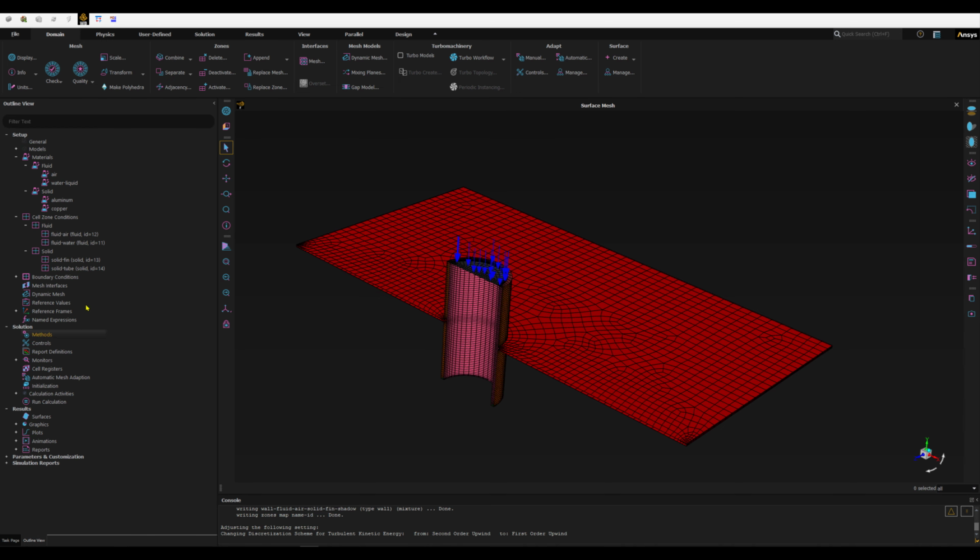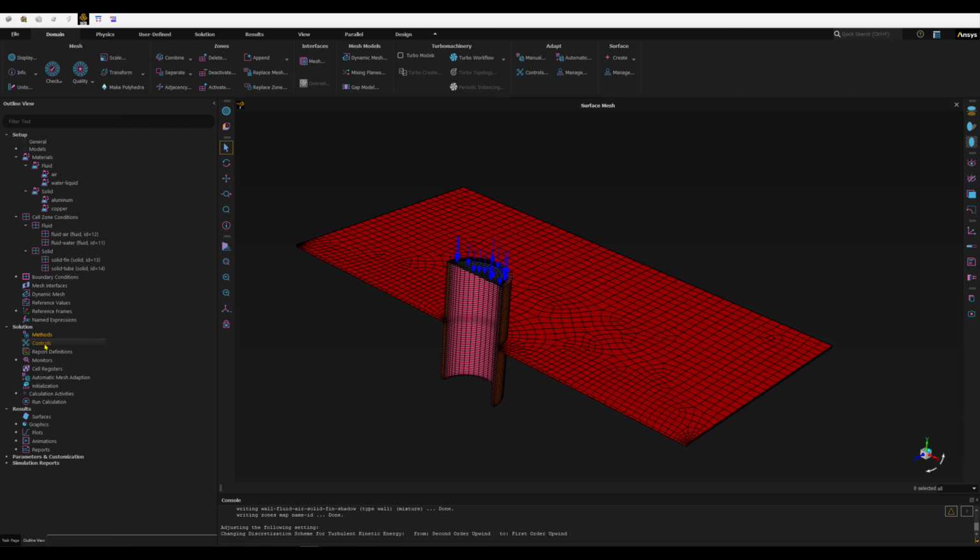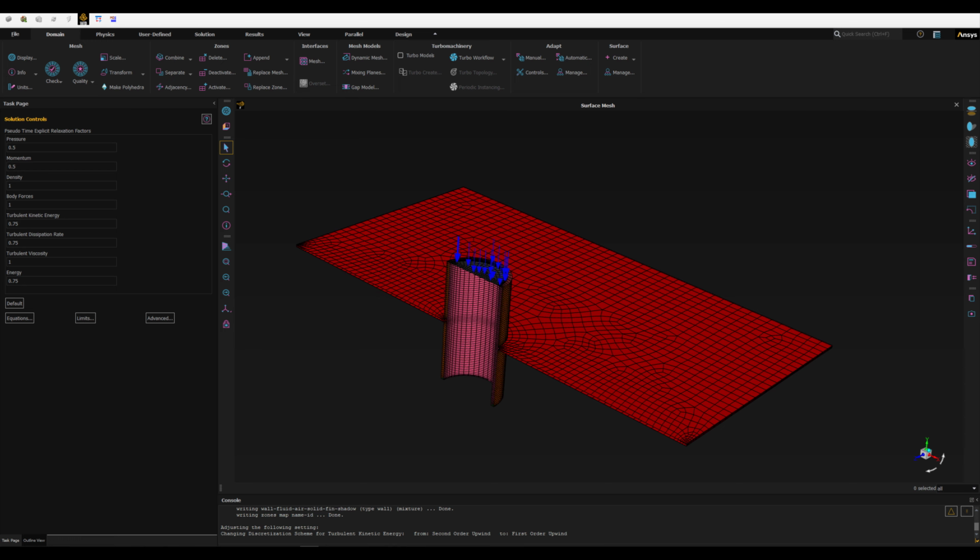And now I can go to the solution and the method here. I will keep the default settings here, but you can also change the turbulence models to second order. I will keep this one as a default, and then I will go to the control and I will change this momentum under-relaxation factor to 0.3.